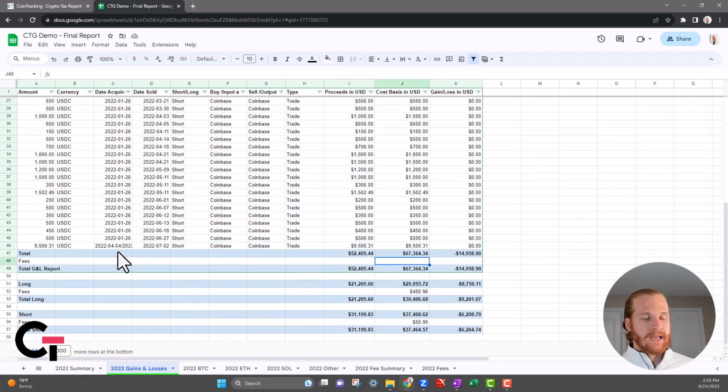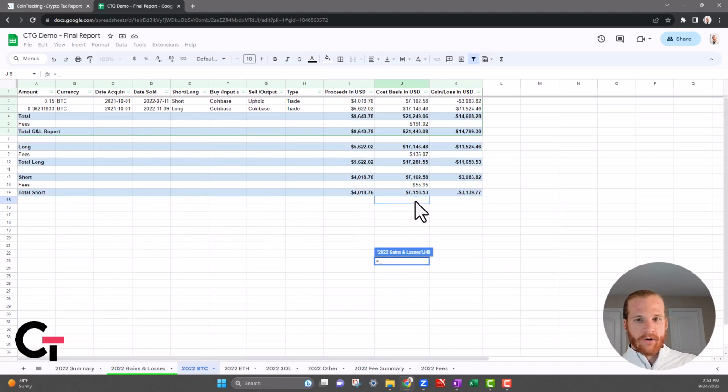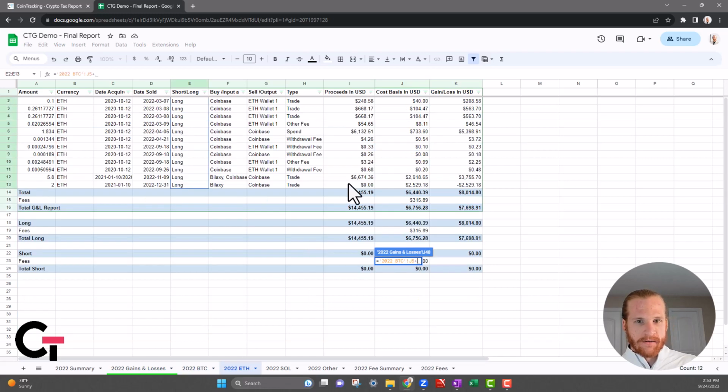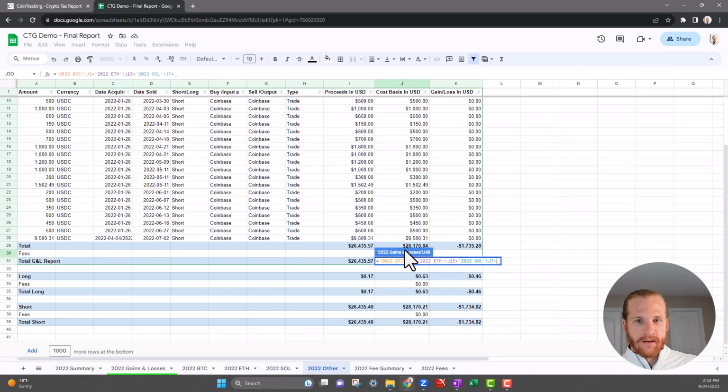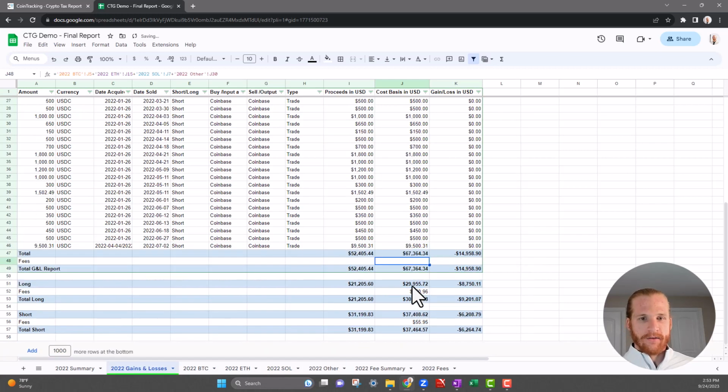Now on our main gain and loss tab, where we're summing up everything, we're going to take the total of the Bitcoin fees, the ETH fees, the Solana fees, and the other fees, and then we're just going to copy that formula and put it in for the long-term and short-term fees. So that is it, right? That is how we bring in the fees, bake them into the cost basis, and then help reduce that gain or, of course, make that loss even greater.